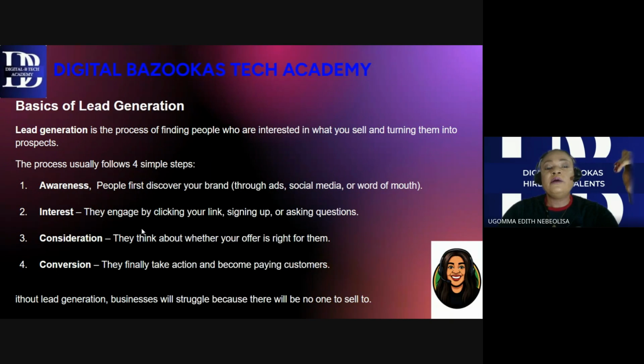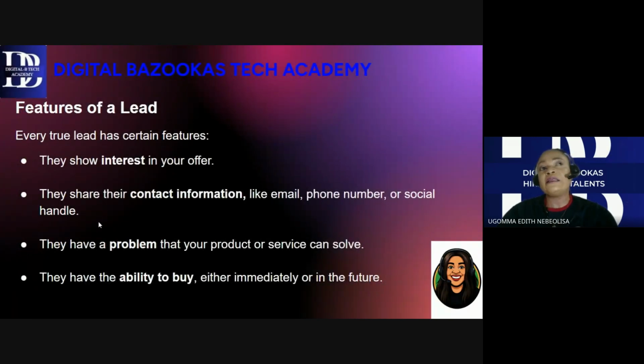Then interest, right? They engage by clicking. Maybe they saw our post online, and they fill up the forms and other things. This is the second one, interest. Consideration: they think about whether we offer the right product for them, right? They are still considering. Then conversion. This is the final step because they have already decided to take action and become what? Our customers. So see, without lead generation, a business will struggle because there won't be sales, or an increase in revenue, right? No more larger revenues, because every company, like I said initially, needs customers, right?